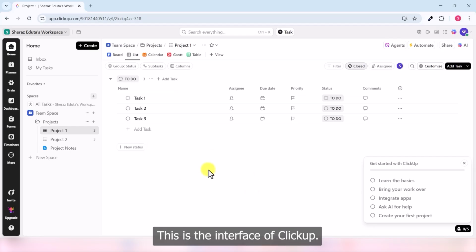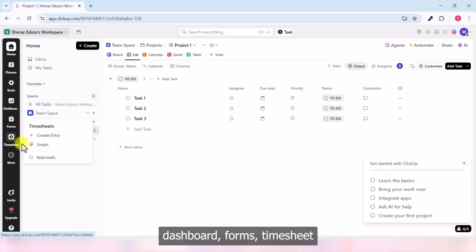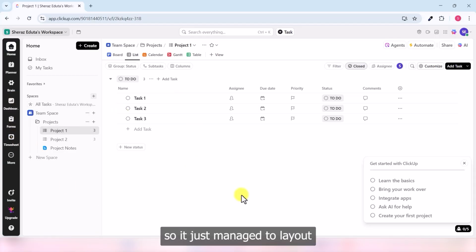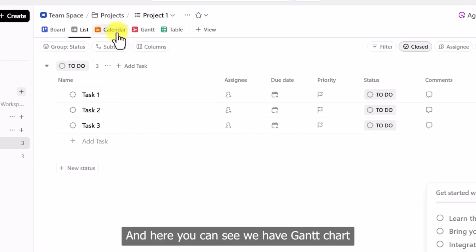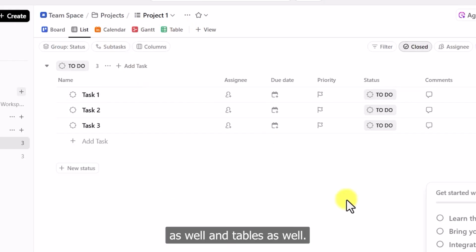So here we are. This is the interface of ClickUp. Step 4. Personalize your workspace. After naming your workspace, you will be asked a few simple questions about how you plan to use ClickUp, as we have been asked. You can choose your preferences and ClickUp will customize your workspace layout based on your responses, as we have checked all of these, as we selected dashboard, forms, timesheet, and all of these. So it just managed the layout according to that. And here you can see we have Gantt chart as well and tables as well.